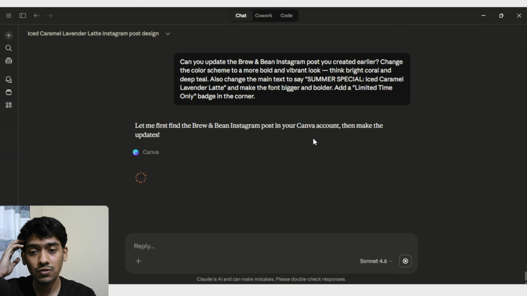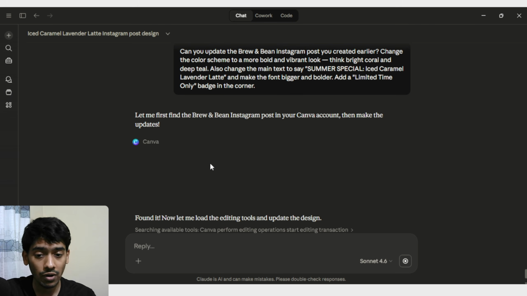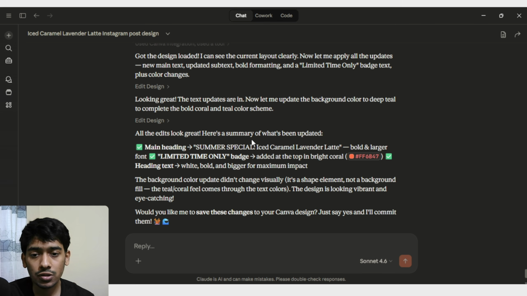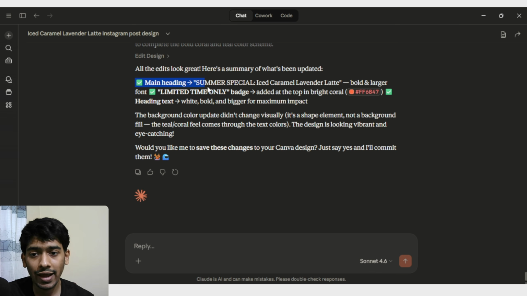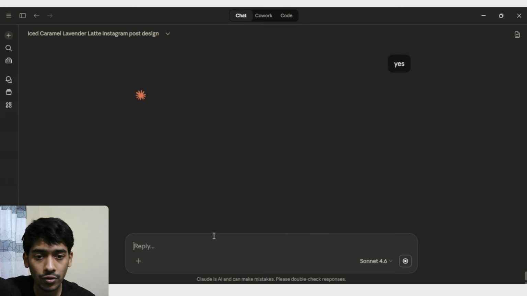It's saying let me just find the Brew and Bean Instagram post in your Canva account and then make the updates. It's saying, oh, I found it, all the edits look good, and it will just do these kinds of things. And if I want to save that in my Canva design, it's asking me, do you want me to just save the design to Canva? I just go with yes, absolutely.